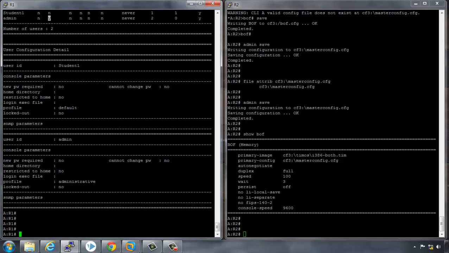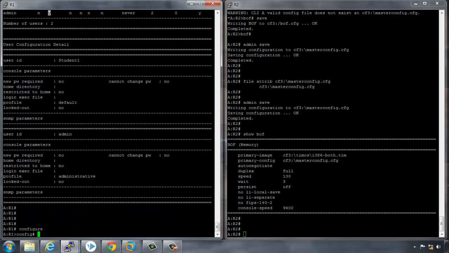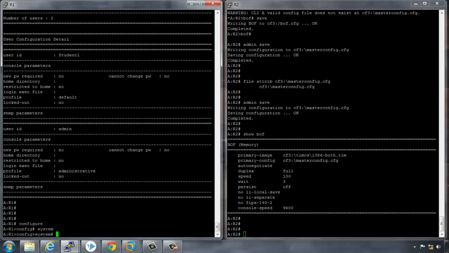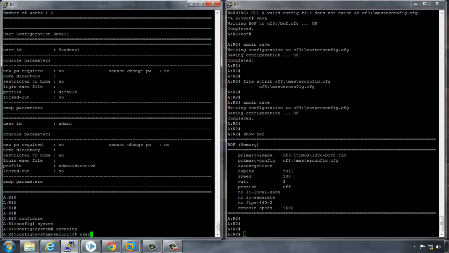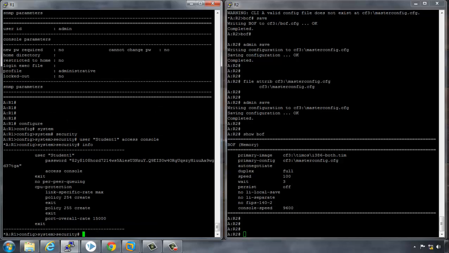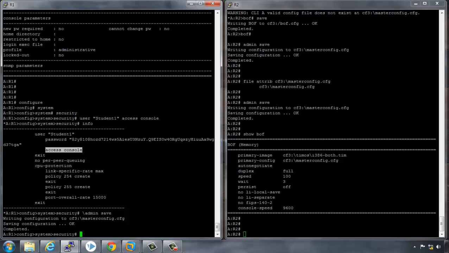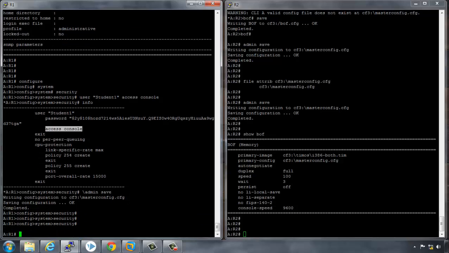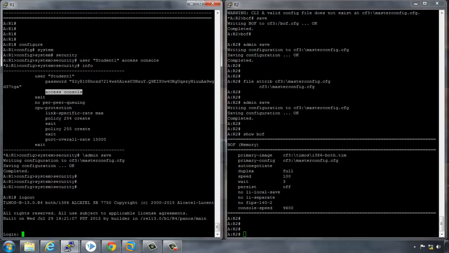Let's rectify that. So we say configure, and we could use the hierarchy, configure system security user student one access console info, and we can now see that the access console is there. Let's save that, admin save. So this is step 2. Let's log out and see if we can log back in with that user.